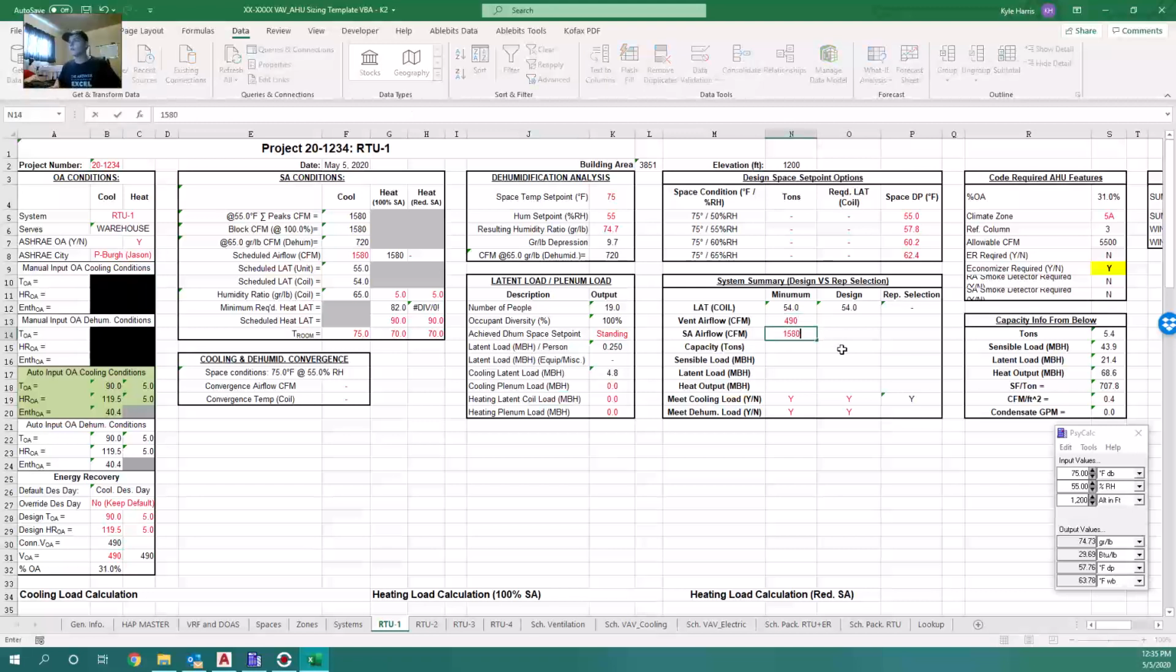And this is 1580. Capacity is 5.4, 43.9, 21.4, and 68.6. This information is getting pulled from right here. And it also will tell you the square foot per ton, the CFM per square foot total. This is seeming pretty light, but it's a warehouse. And the condensate that is pulled out.